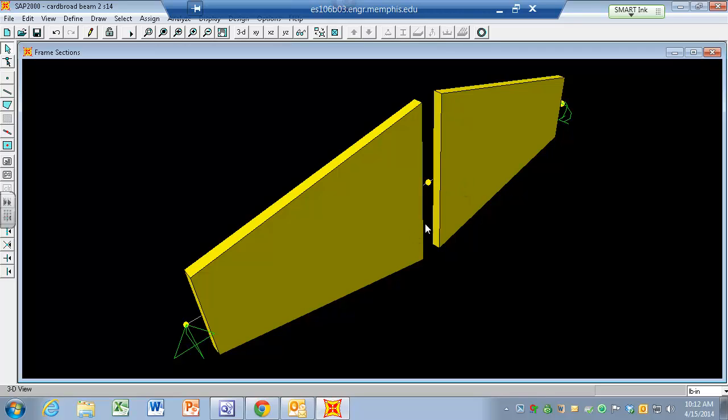So this is okay. Again, if you were looking at a T section or an I section, you would make sure that your flange was on the top or the bottom. You'd know it's oriented the way you'd like.